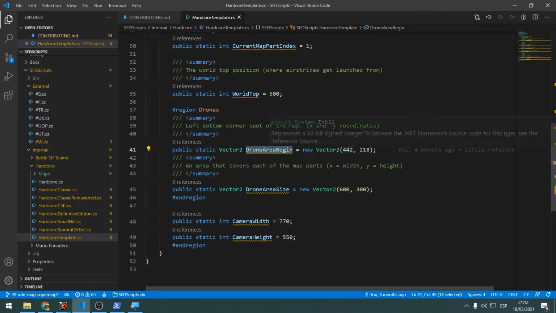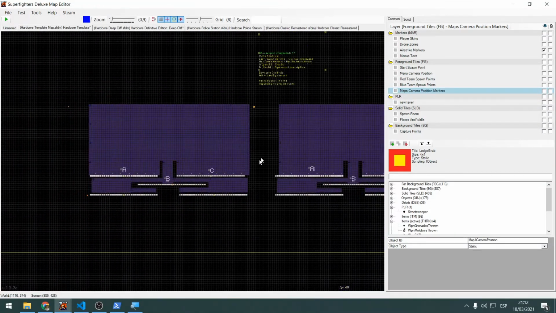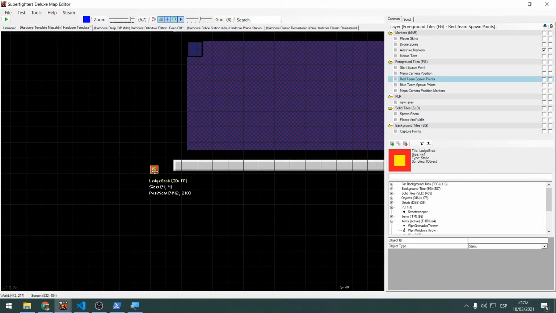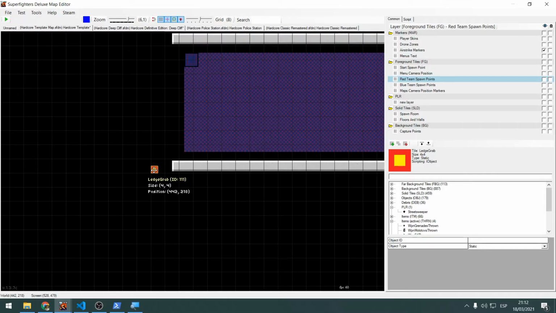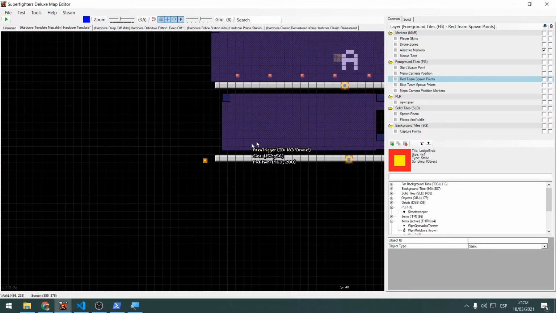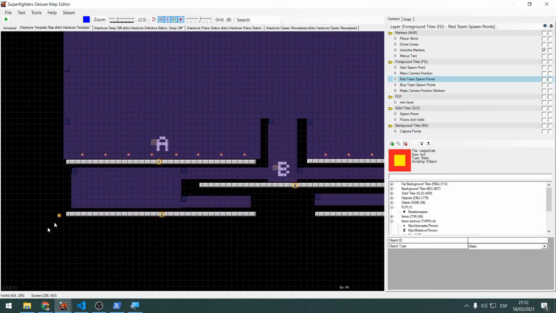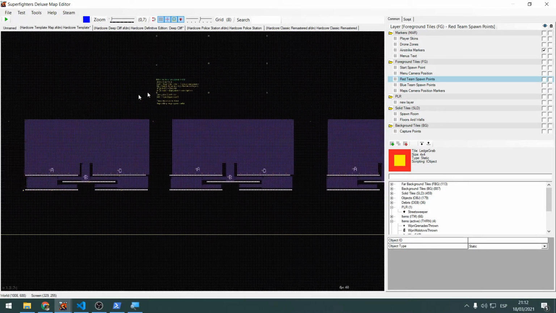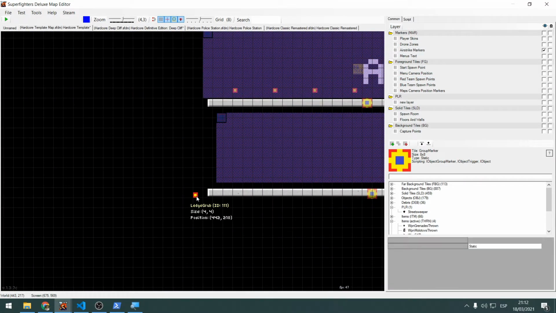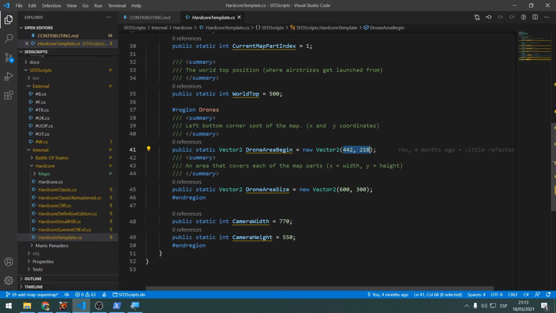So drone area begin is just a point on the left bottom corner of the map. If you come here, you can see I put a ledge grab defining this point. It's 442 on the x-axis and 218 on the y-axis, and this is exactly the same as what I put here. It's only a point in the map, and from this point the drones get their area drawn, so you have to put this spot right on the left bottom corner of your map.